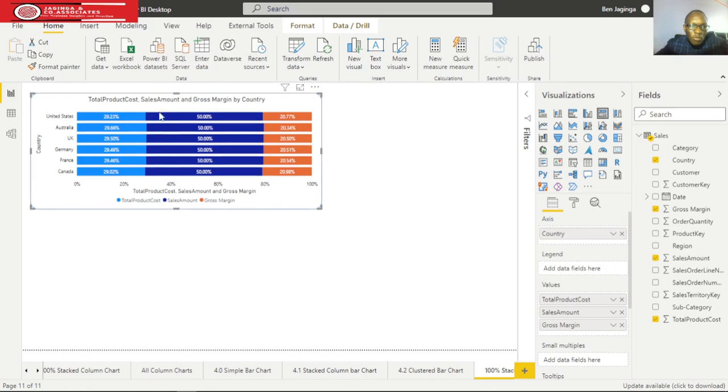So here is our 100% stacked column chart, and you can see our sales amount. The portion of sales amount is 50%, and gross margin and total cost of sales taking about 29% and 20% respectively.